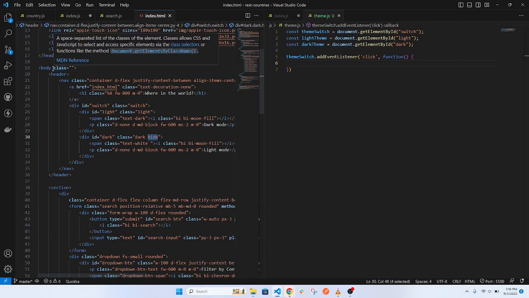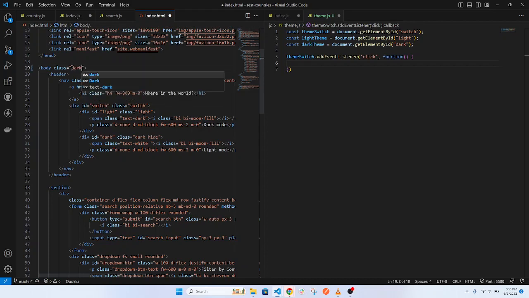The other thing to do is for body. We need to add the class dark mode to body if we're on the dark theme at the moment. If we're entering the dark theme, we put dark mode. If we're coming out from dark theme, we remove dark mode.